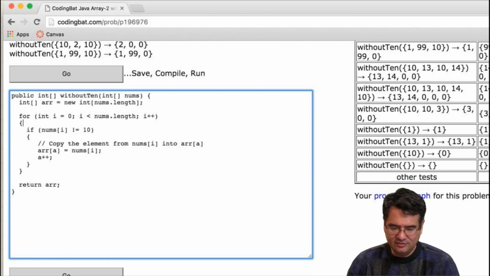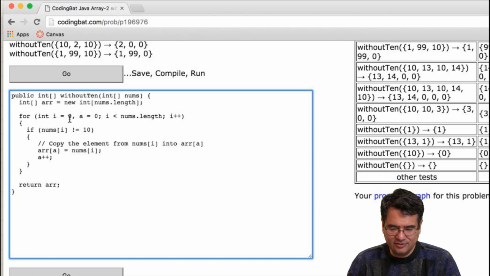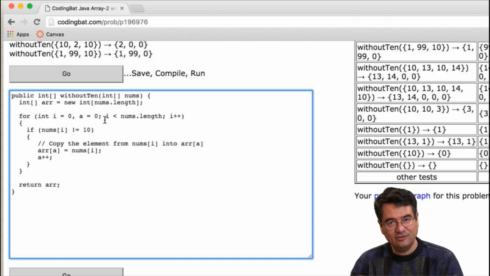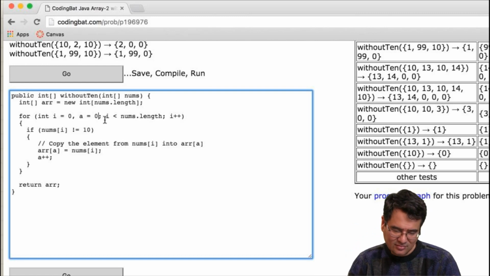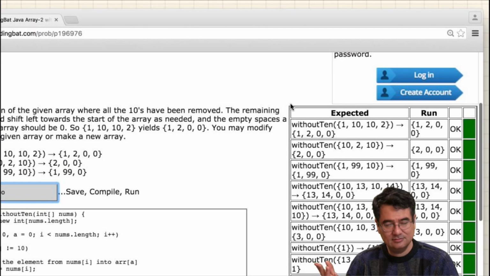And the way we do that is the same way we created this variable here. This variable called I exists for the entire loop, but does not exist outside the loop. So little did you know that you can declare two variables up there. So I say int I equals 0, comma, A equals 0. And this will make two variables, one called I, one called A, and set them both to 0. And I'm not going to change the rest of this. But if I click on Go, and then look at my results, it's all green.